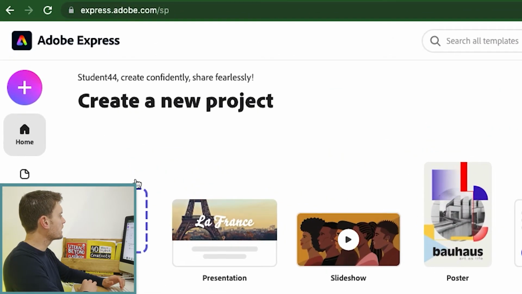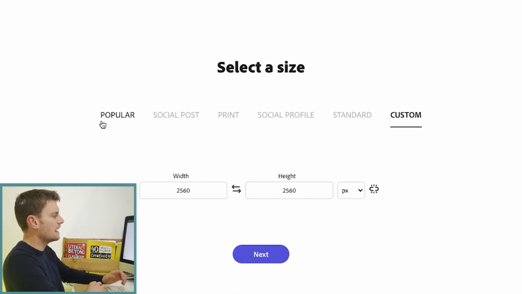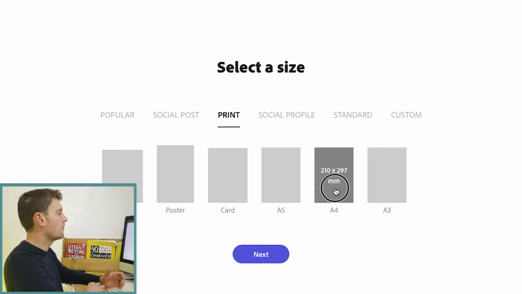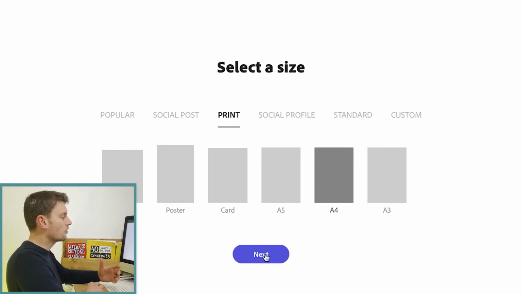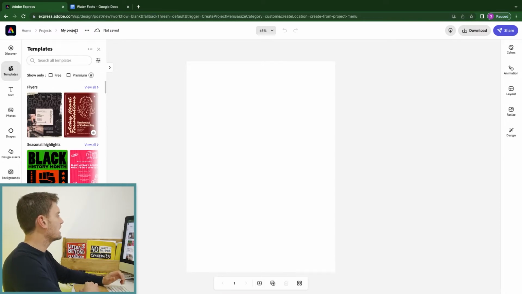So I'm going to go to Adobe Express, and for this one, I'm going to create it from scratch rather than a template. I'm going to press the plus, go to custom size graphic. It doesn't really matter what size this is, but I'll start off with a size that we're familiar with, which is A4, because you might want to print this out. So I've got that selected, click next. Now we've got a completely blank screen in front of us.